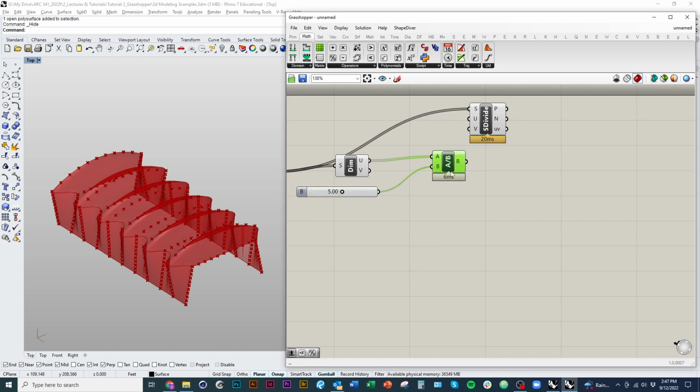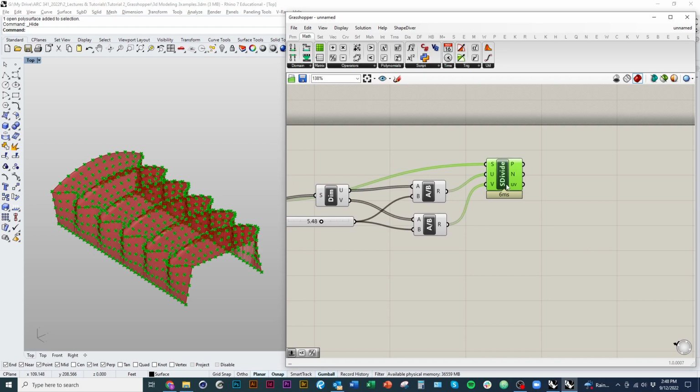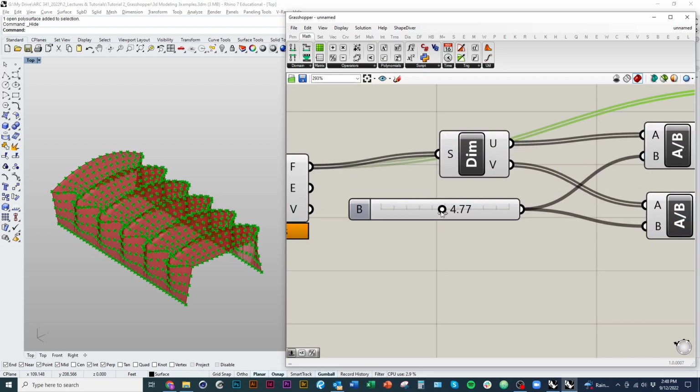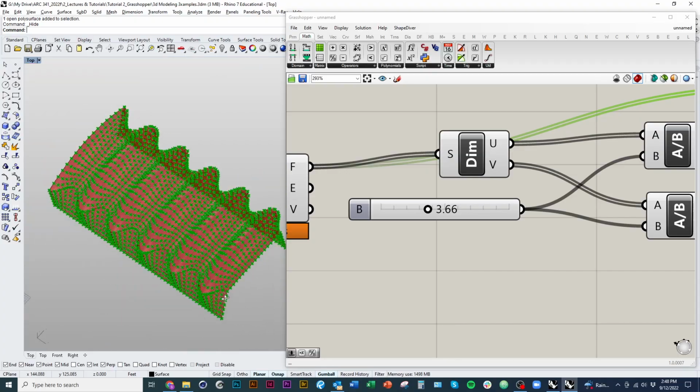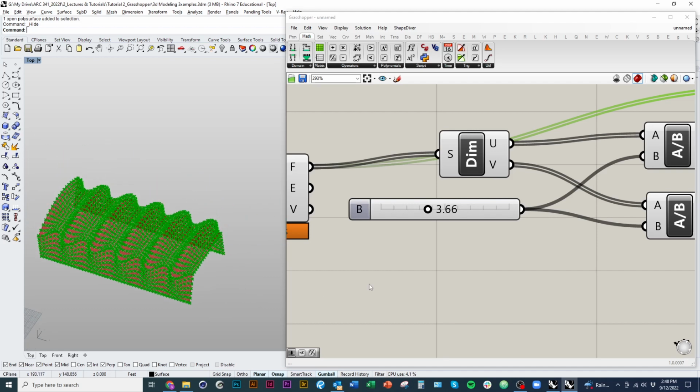Plug that into B. And then I want to just copy paste the division, Control C, Control V, and also drag and tap Alt on the keyboard. And I'll plug my V into that as well. So I got one slider controlling both my divisions and plug those into the UV on my surface divide. So now I should get more points the smaller that number gets and fewer as it gets larger, and that number should be roughly how far apart each of these points is on the surface. Okay, I should have a grid of points.